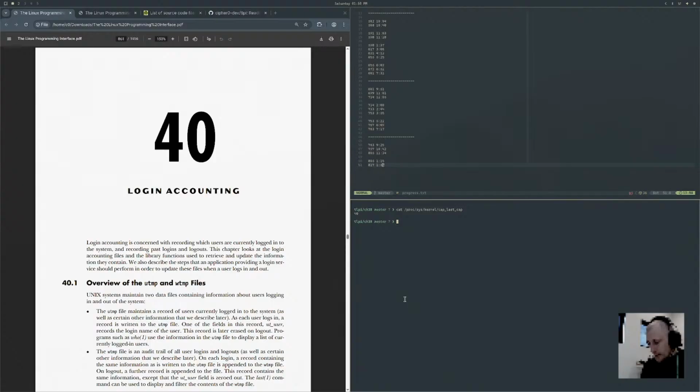Login accounting. Login accounting is concerned with recording which users are currently logged into the system and recording past logins and logouts. This chapter looks at the login accounting files and the library functions used to retrieve and update the information they contain. We also describe the steps that an application providing a login service should perform in order to update these files when a user logs in and out.